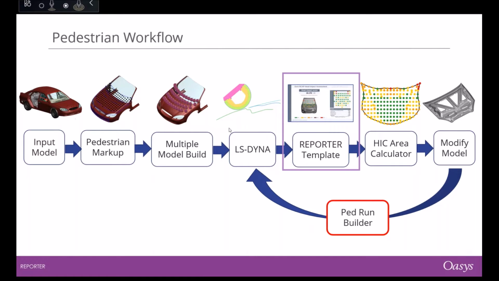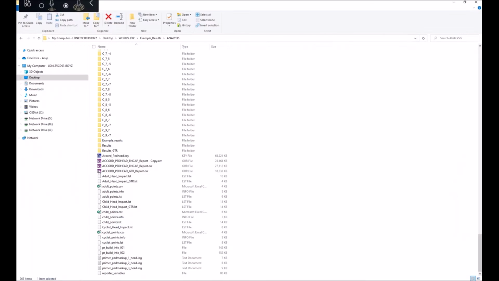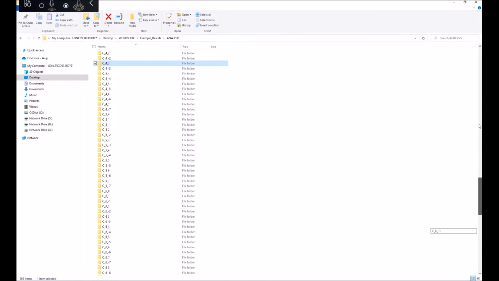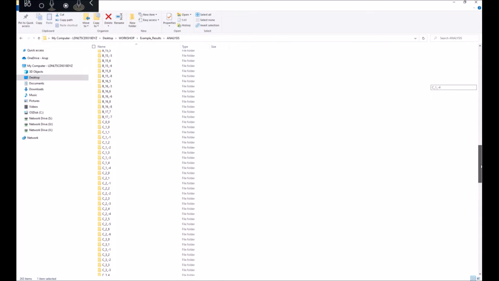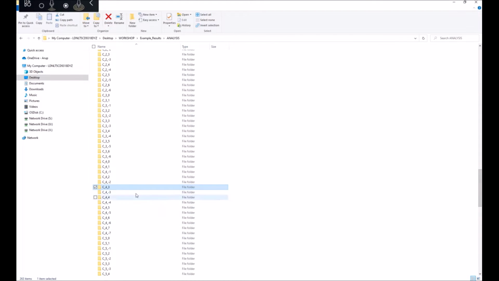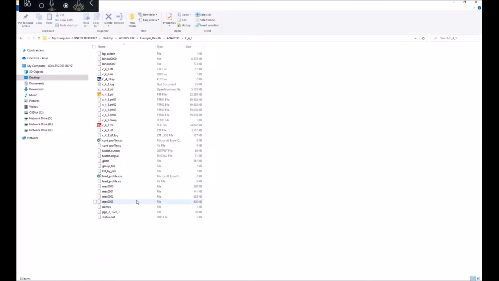So let's say I've just finished this stage of the workflow and I've run a full suite of head impacts. And we can see them in this folder here. So I've got my adult head impact analyses, cyclist and child head impact analyses. And if I go into one of these, I'll see I've got all the results.